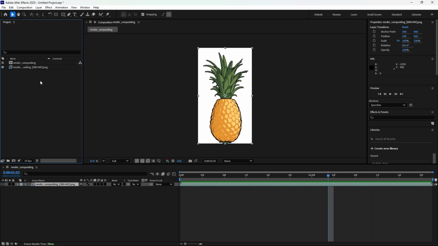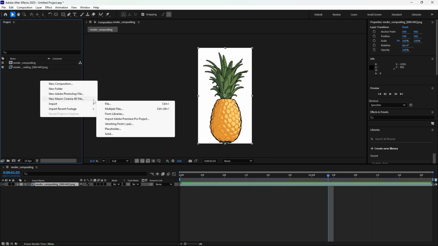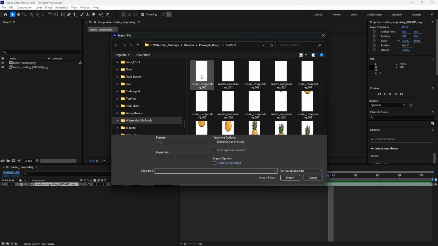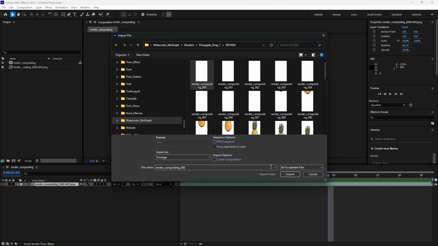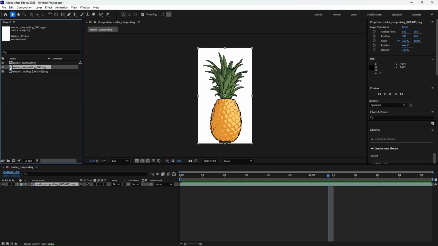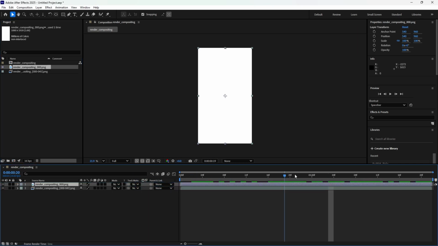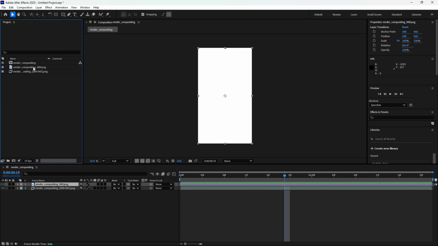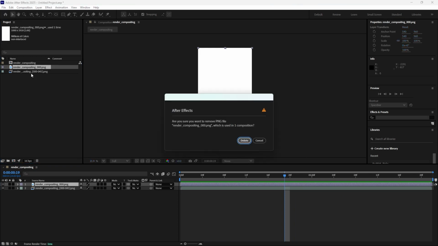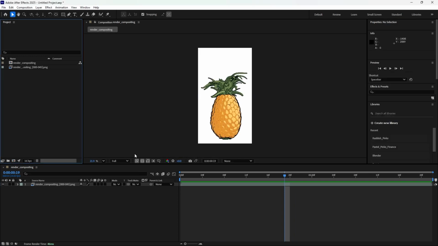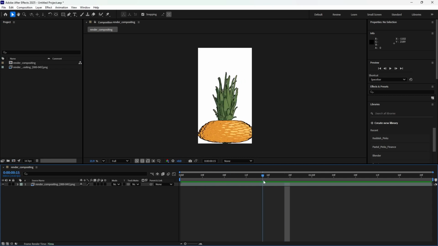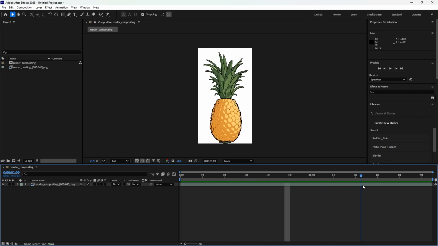Just to show you, if I imported the file and I didn't have PNG sequence selected, all I would get is this one singular PNG. I wouldn't get all of them together. If I pulled it in, it would be nothing but that one image, which in this case is white because there was nothing in the beginning of the scene. So I'm going to delete that. Remember to have the image sequence selected and remember to change the FPS to play correctly.